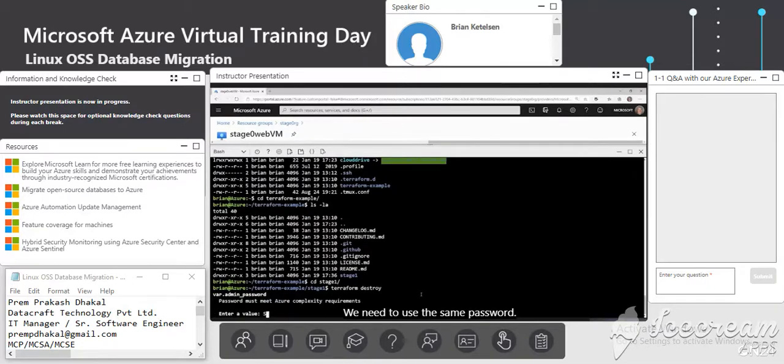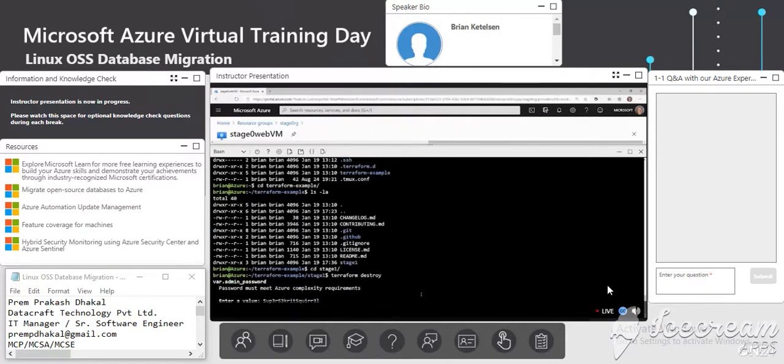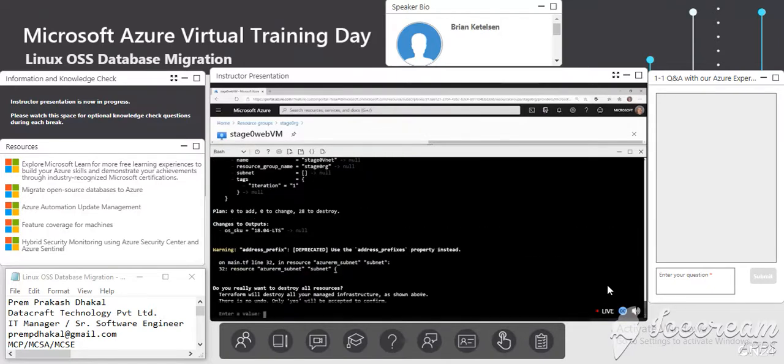We need to use the same password. Fortunately, I picked one that's really hard to guess. And now we need a confirmation. Are you sure you really want to destroy this infrastructure? Yes.